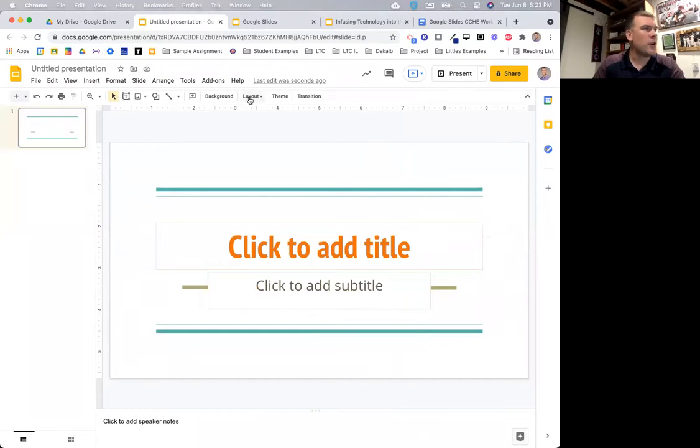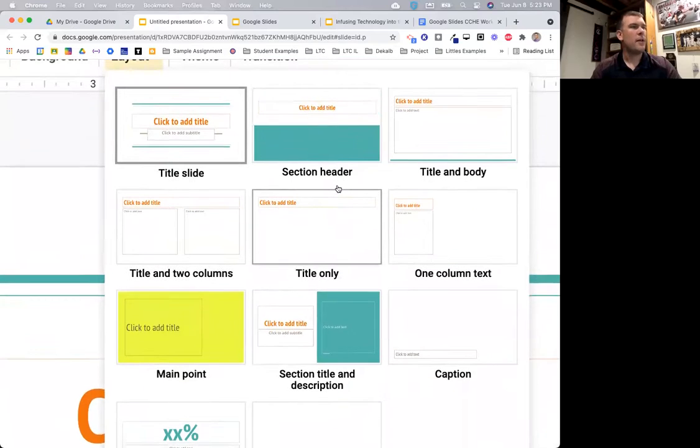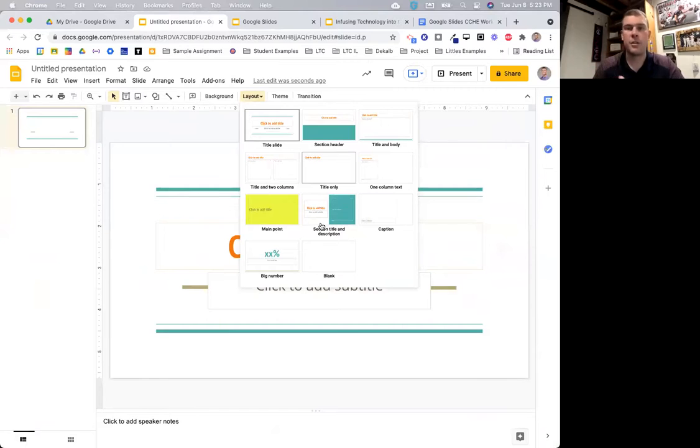And then also, if I look at the layout area up at the top, you see there's the option for layout. This is going to show me that now, because I chose that theme, I'm going to have several different slide types that are already formatted with all of the appropriate colors in that layout option. So I don't have to keep changing the colors and the formatting every single time I add a new slide.